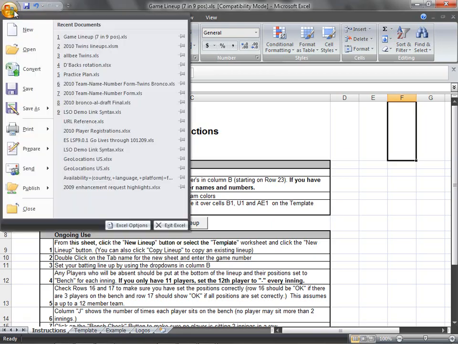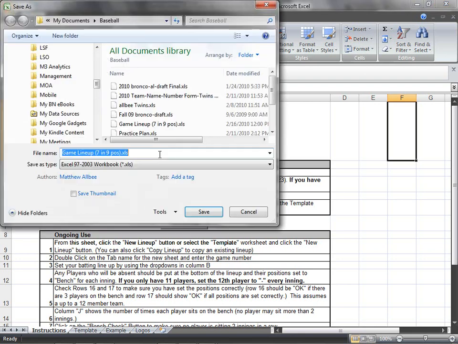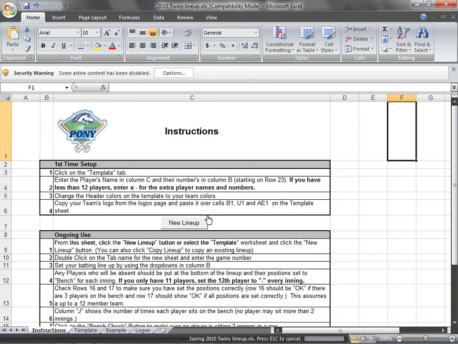First, I'd like to suggest that you go ahead and save this as a spreadsheet, and I'm going to call this 2010 Twins lineup. And I'll hit save. I've got it in compatibility mode, so I got that error. Okay, so now I'm working on a copy. We always want to work on a copy of things.